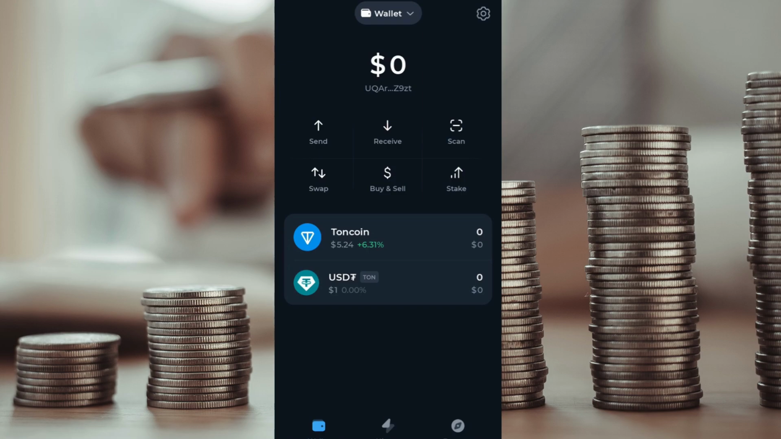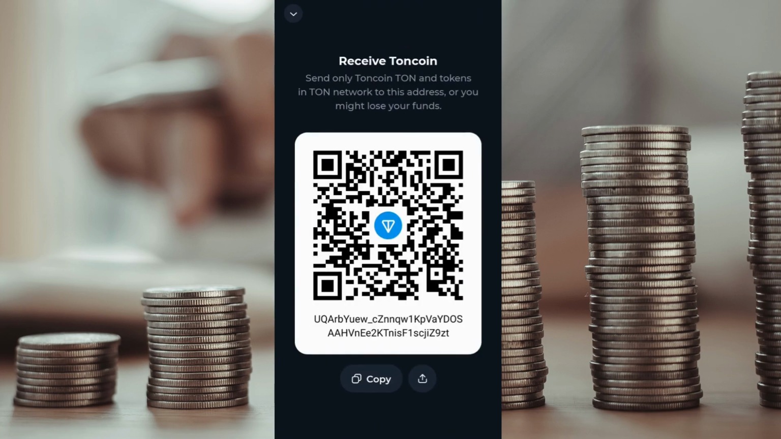So what you do is click on where it says receive. After you click on receive, it's going to bring you into this page. What you do here is click on copy, because this is the wallet right down here. So click on copy. So you copy the wallet address. After copying, it says copied to clipboard.